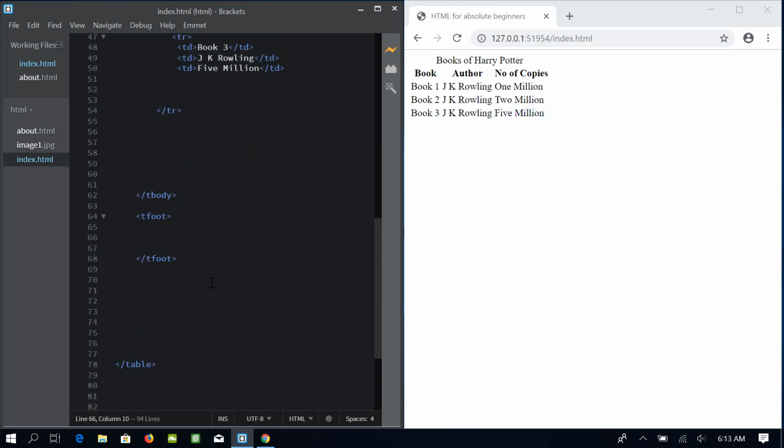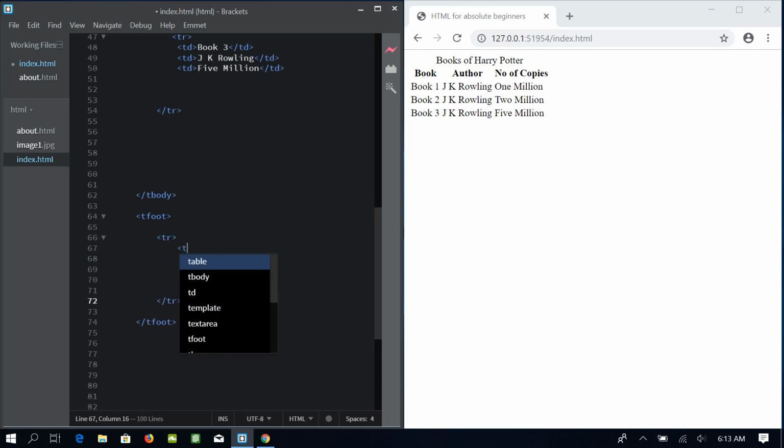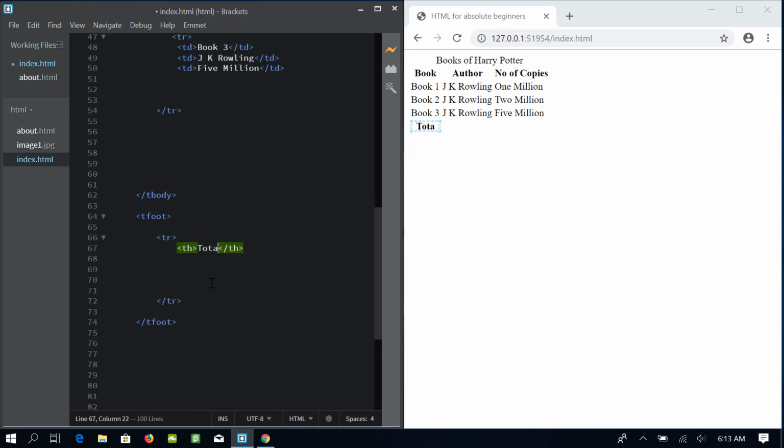Now go to the T-foot element and add a row. Add a TH element and write total. Add another TH and write 8 million. This does not come underneath this heading. We will adjust this in a minute.